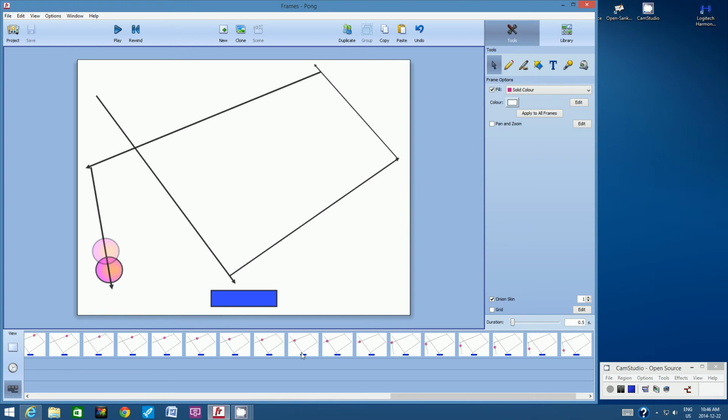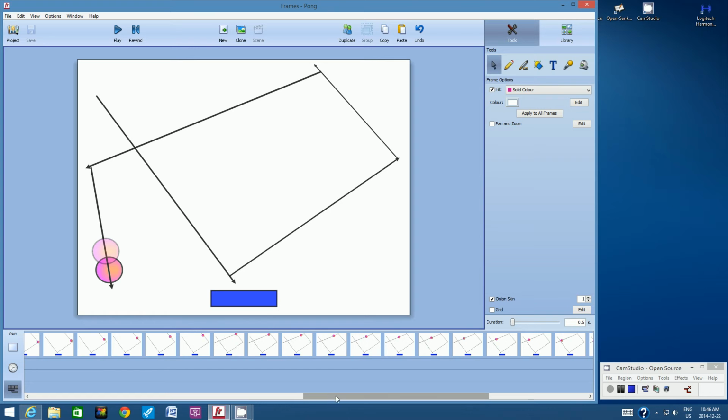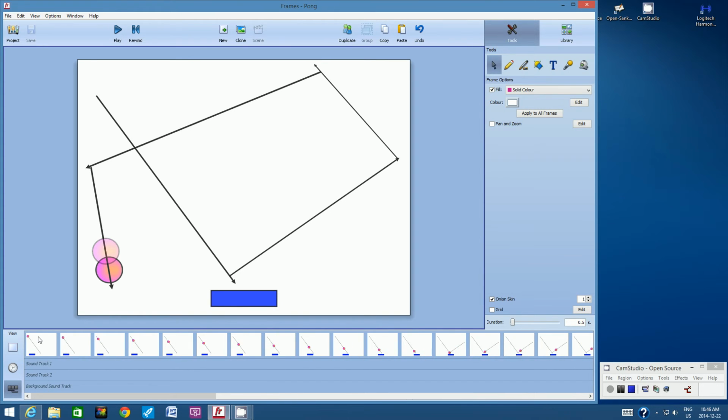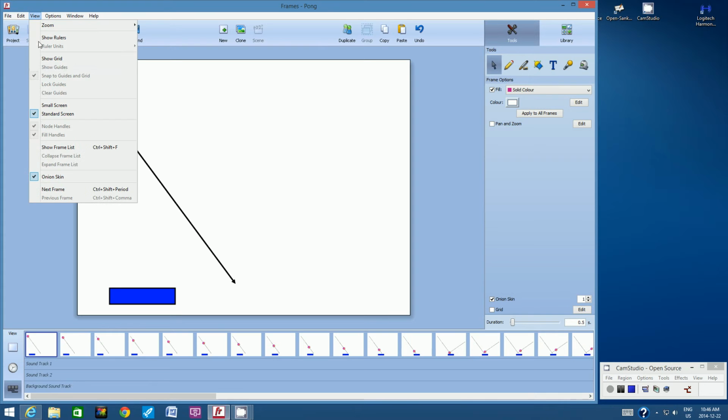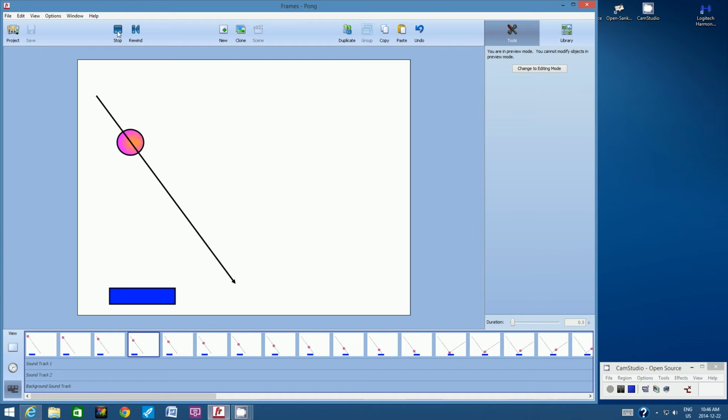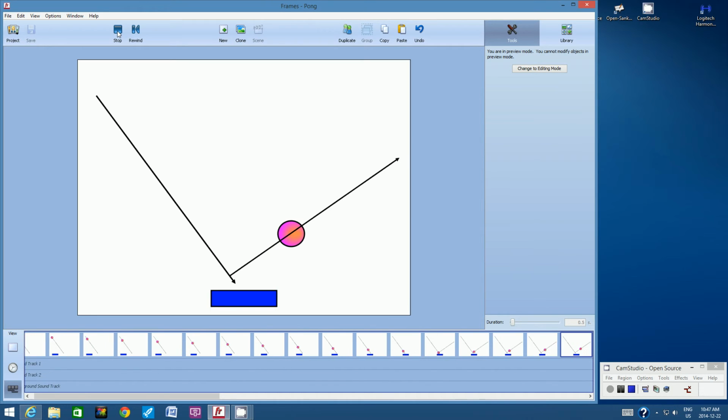Okay, so let's have a look at what we've done. So using the slider at the bottom, let's go all the way back to frame 1. Let's turn off the onion skin, and then let's press play. So we know the first part, where the ball was moving downwards hitting the paddle, because that was in tutorial 1. Now it's rebounded up.